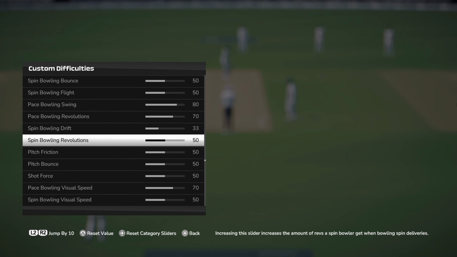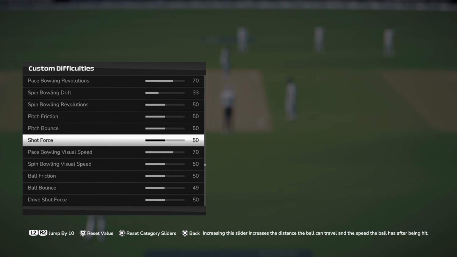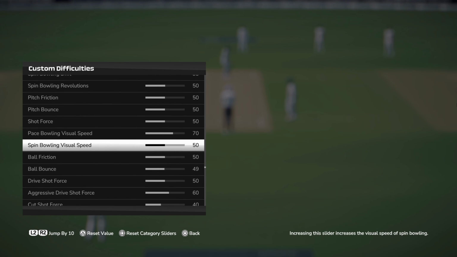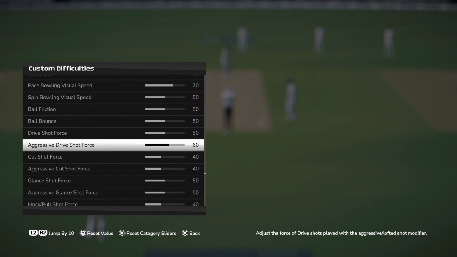Spin bowling revolutions 50. Again, spinners don't really try to turn the ball all that much in T20s. So 50 is natural. Shot force is also at 50, not at 30, giving you a little bit more power to clear the fence and find the gaps as well. Pace bowling visual speed, same 70. Next, the drive shot force, which I have set at 50, because straight drives are a little underpowered.